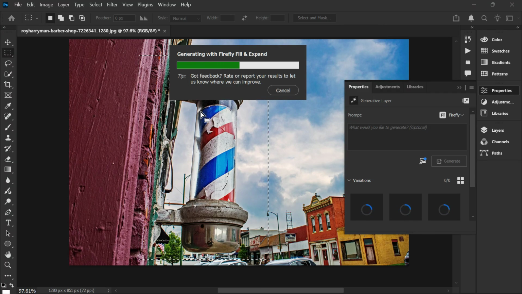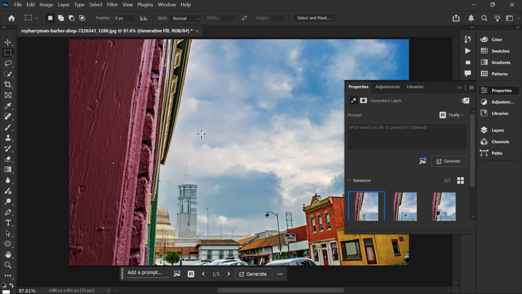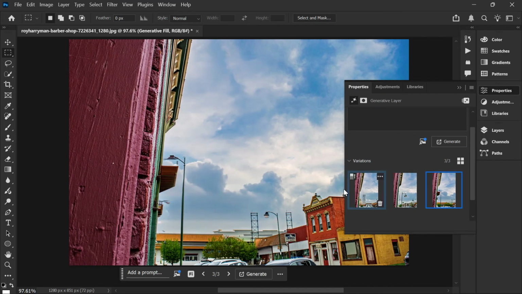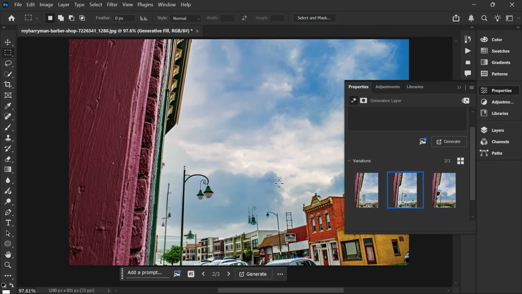Photoshop will now use Adobe Firefly AI to analyze the surrounding area and automatically replace the selected object with realistic background detail. In just a few seconds, you'll see new variations appear in the Properties panel. You can click between the variations to choose the one that looks most natural. This method is incredibly powerful and works especially well for complex backgrounds like grass, sky, water, or textured walls.